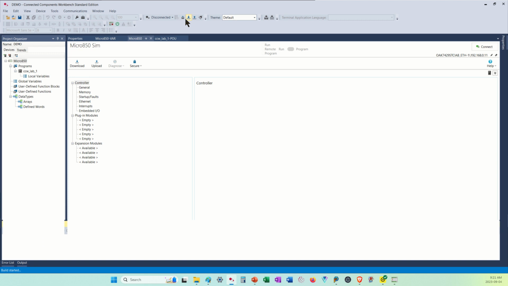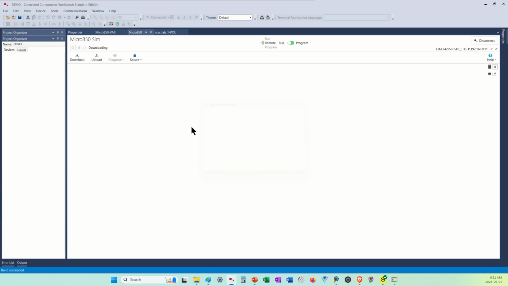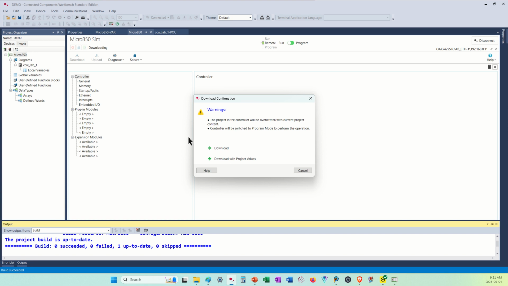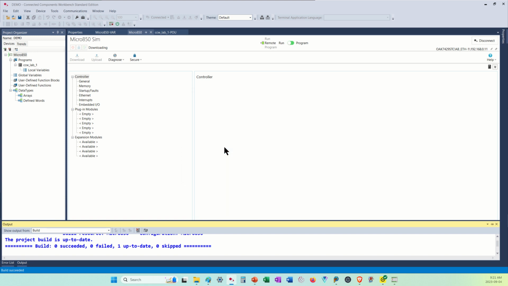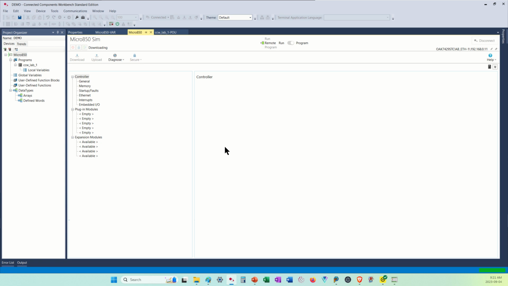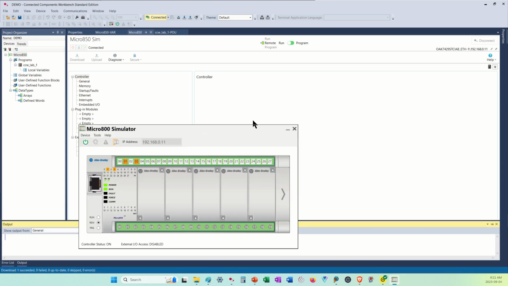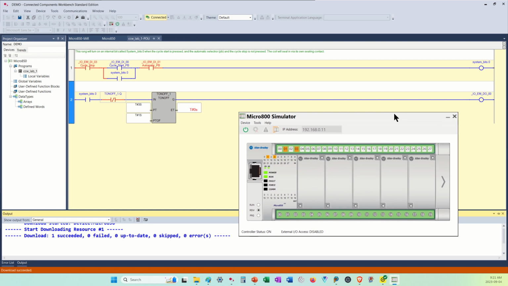Successful. Download. Go ahead. Yes, please. And we'll toggle this. And you notice it was on for 1 second, and then it reset itself.